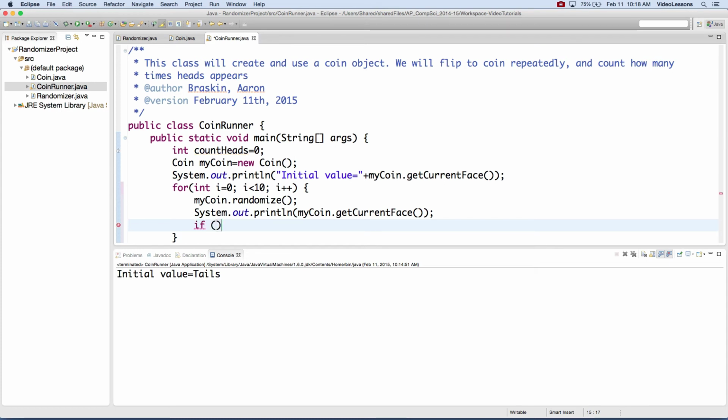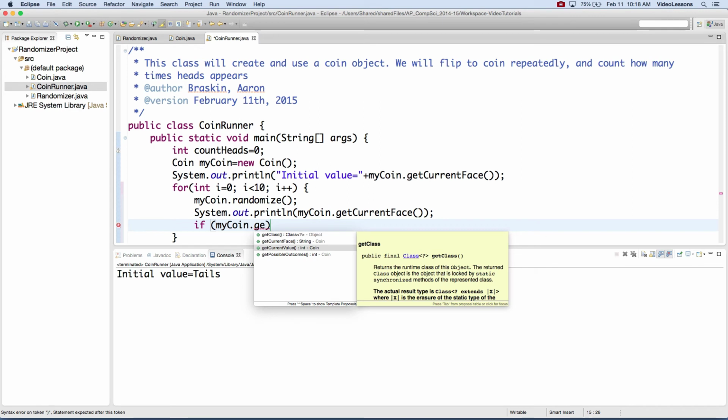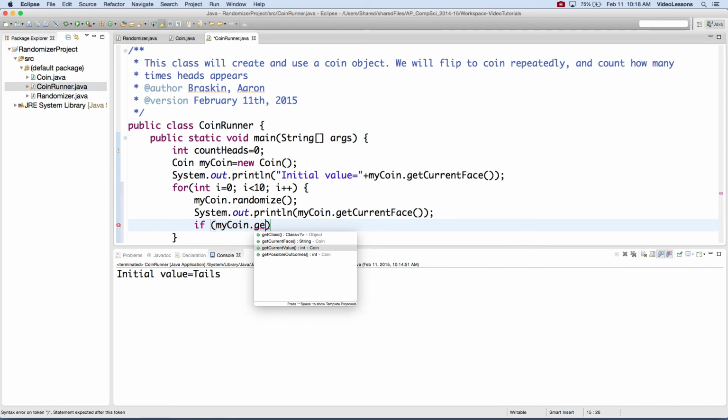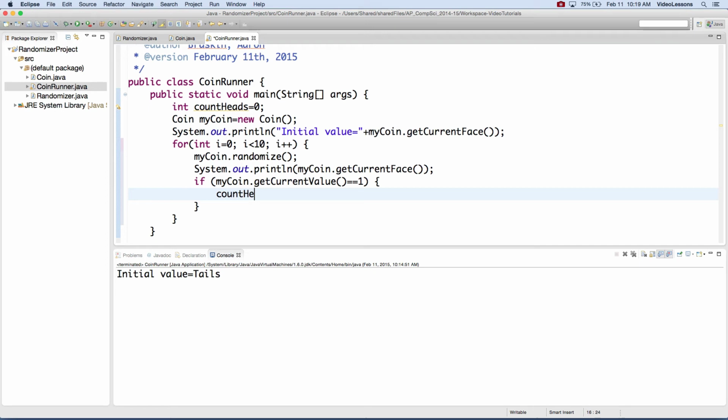For that, we need an if statement. Now, how do we check to see if we have heads? Well, we could use getCurrentFace and compare it to string equals heads. But remember, as programmers, numbers are generally easier to work with. So let's use our coin and use another method to get the value of the coin. And what is the value of a heads? Well, we decided that heads was equal to 1. So if my coin is showing a 1, what am I going to do? I'm going to increment my countHeads variable.